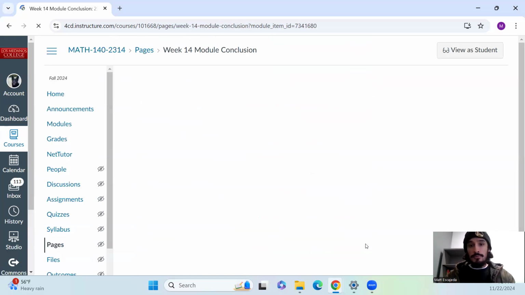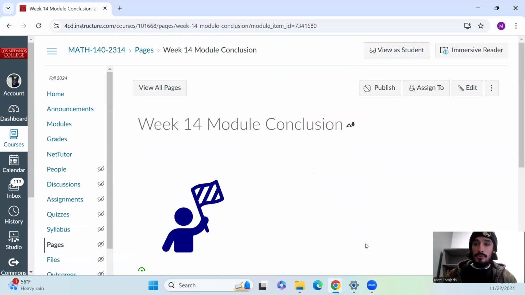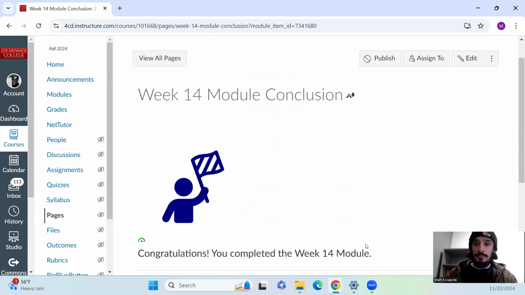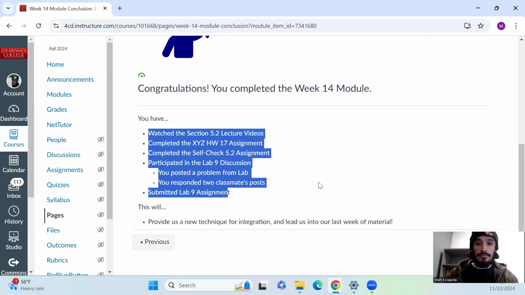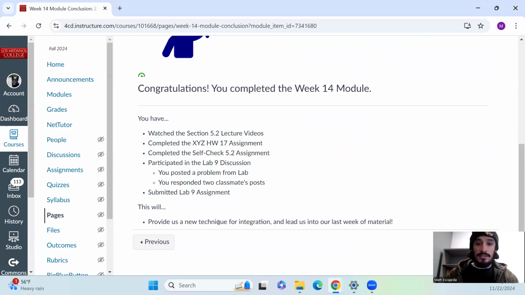Like I said before, it's a pretty short week. We have 2 days off, so I don't want to give you a bunch of material to worry about. And hopefully you complete all these assignments and check yourself. This is going to lead us into our last week of material, week 15. We're almost done with the semester, and then our final is in week 16.